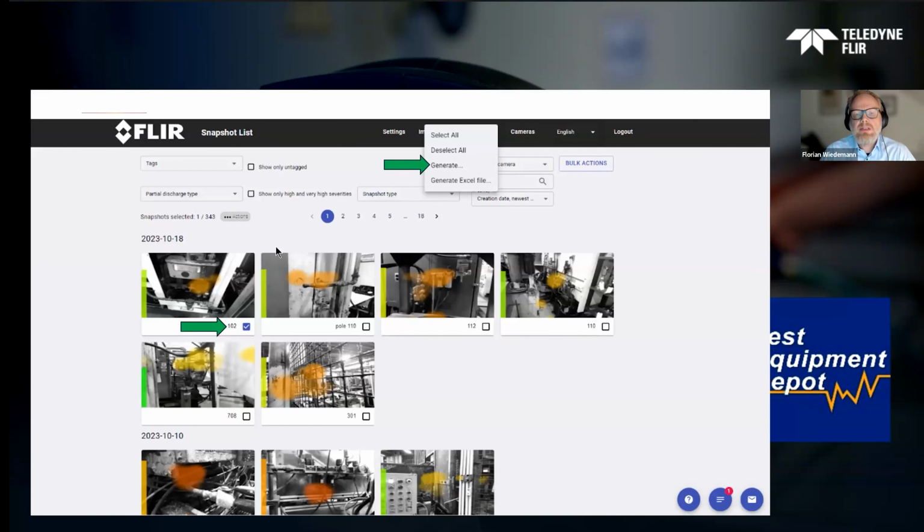So you can download separately the images or just the video, or you generate a PDF report or an Excel file with all the data that were taken. The second part of the question was about transferring images from the camera to this software that we're seeing here. Yeah, you can use a USB stick, or it's possible to do it via Wi-Fi.